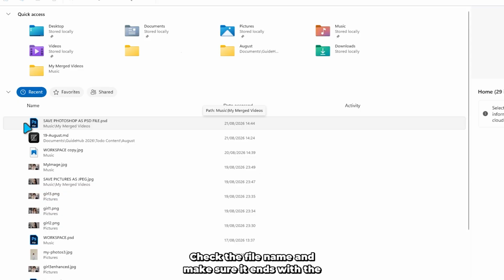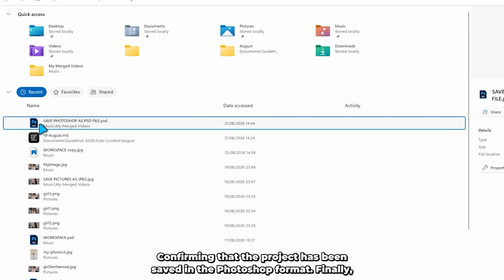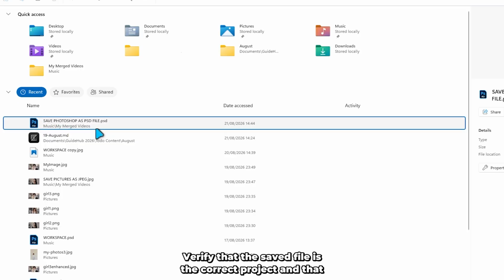Check the file name and make sure it ends with the PSD extension, confirming that the project has been saved in the Photoshop format. Finally, verify that the saved file is the correct project and that it is ready.